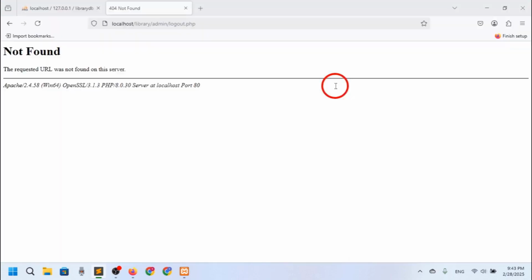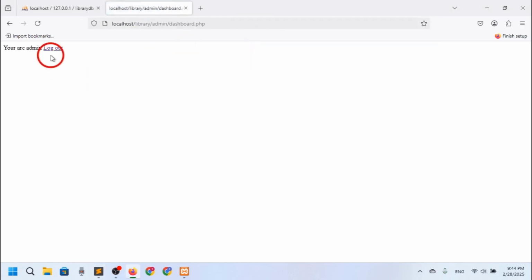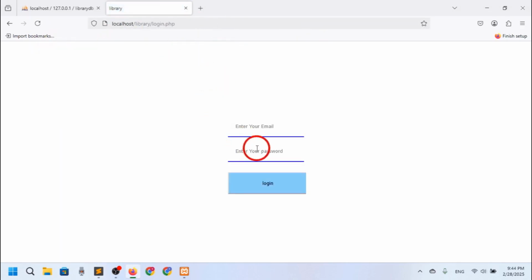That's it. So now it will work. Let's say I want to go to admin slash dashboard, and I want to log out. It will destroy the session, right? Everything is done in the dashboard.